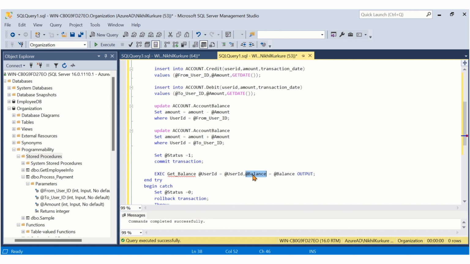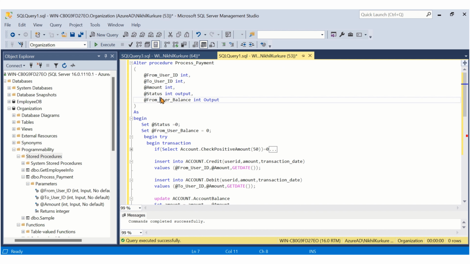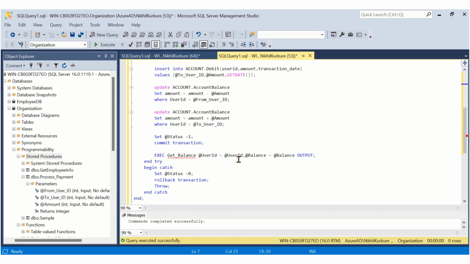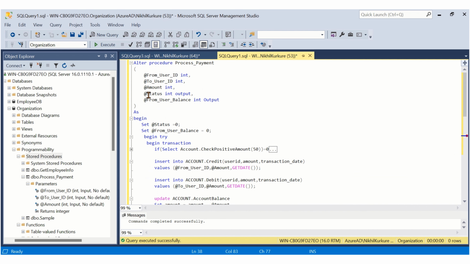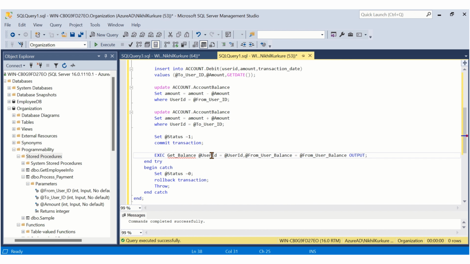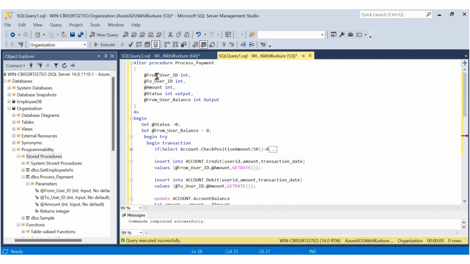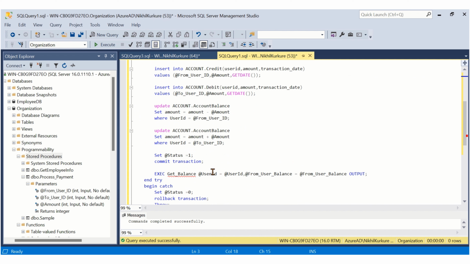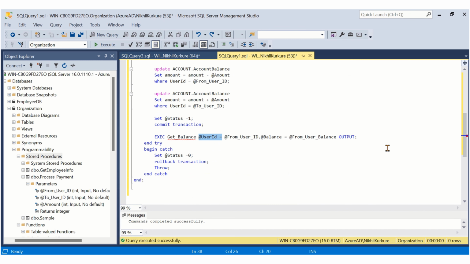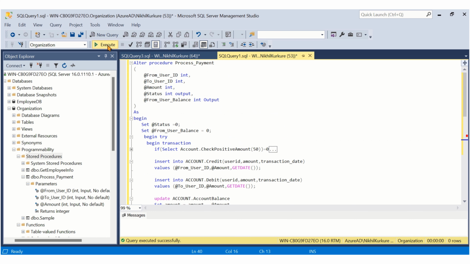So now instead of balance, I will give from user balance, and here also I will give from user balance. And here this is user ID. User ID is nothing but my from user ID, correct? Even this is not needed, so I will keep it simple. Okay, this procedure is completed successfully.